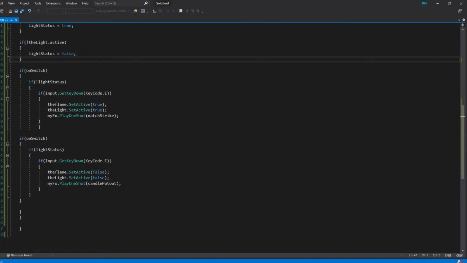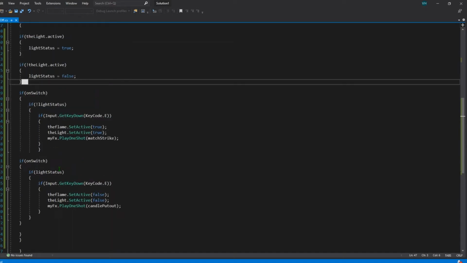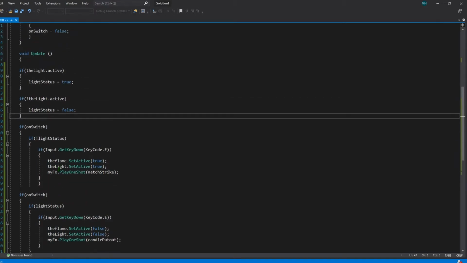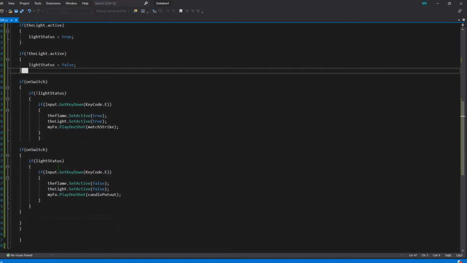Another thing you have to do is simply create two different if functions. One where you can press E only when the light is on, and one if function where you can press E and it will have an effect only if the on switch or the light function is turned off. So in effect that will generate that if you press E when the light is off, you will light the candle, and reversibly when you press E and the light is turned on, you will turn off the light.